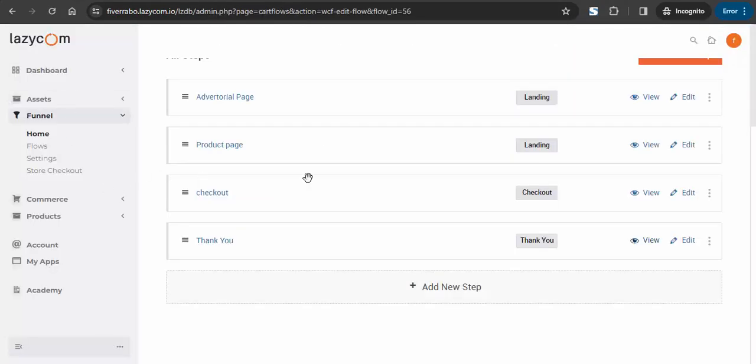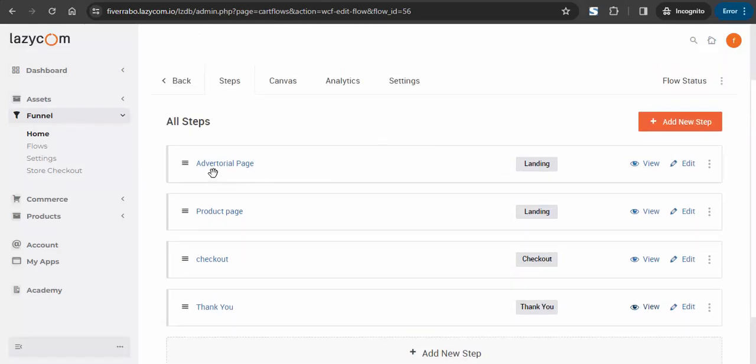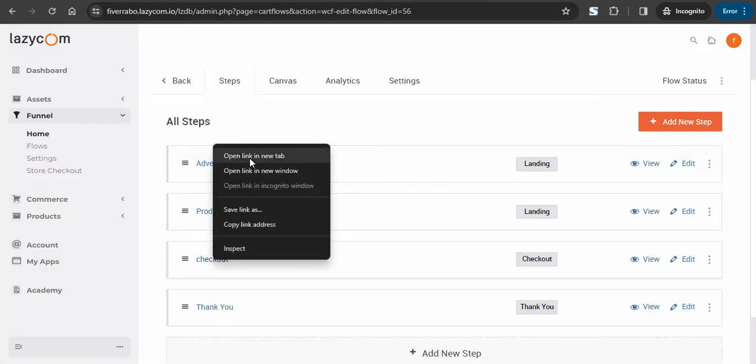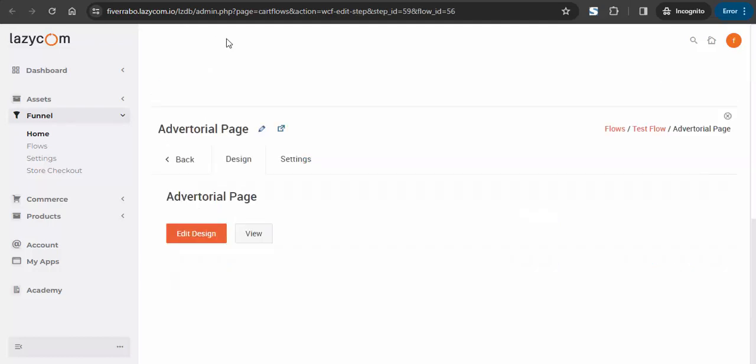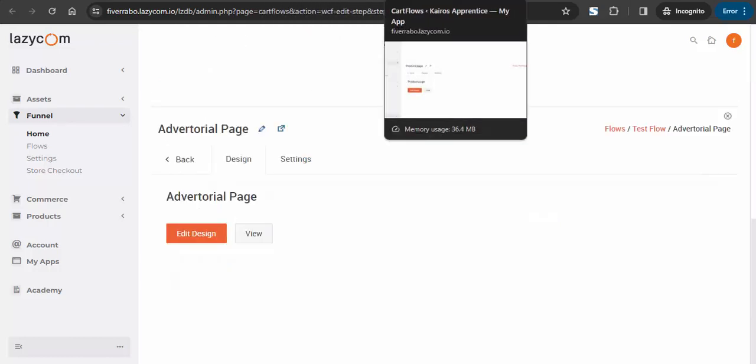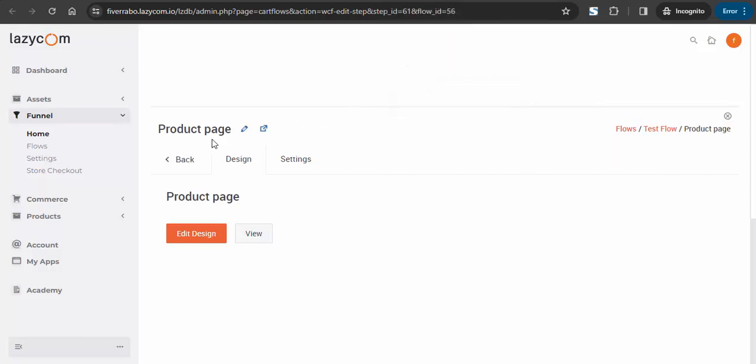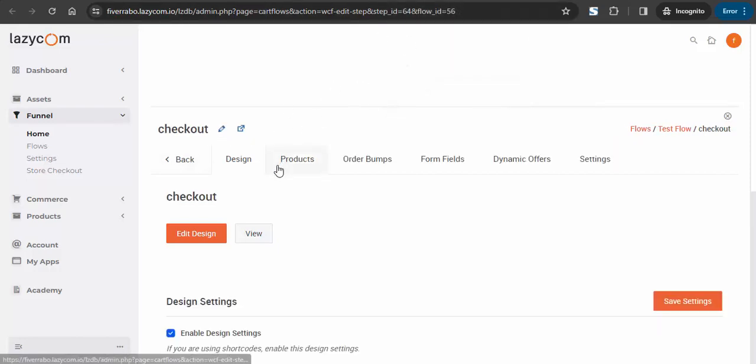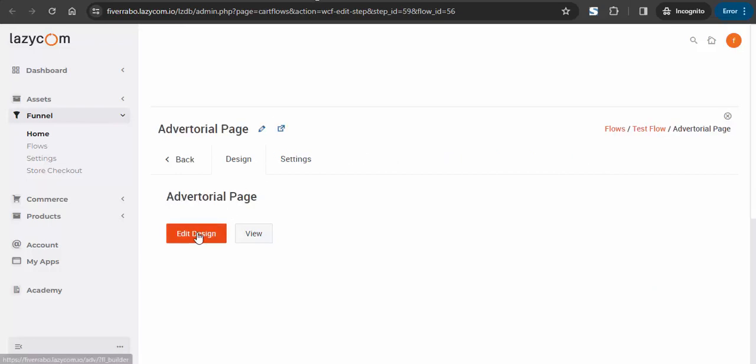All right, so the next thing I'm just going to do is go ahead and link the different steps that we have. So we have the advertorial page. We have to link it to the product page. So I'm just going to open that up and open this up as well, then open this up as well. So we have the advertorial page, we have the product page, as well as the checkout page. So you just go ahead and click on edit design for the advertorial page.